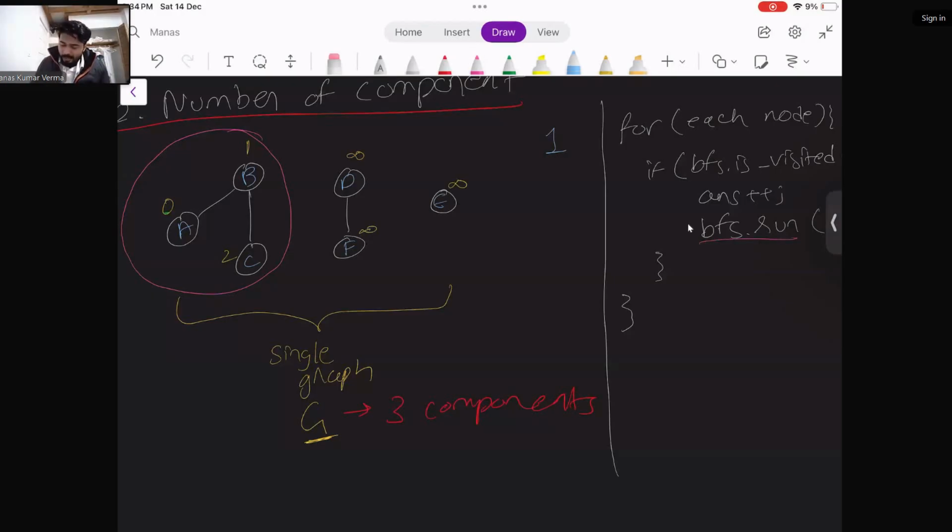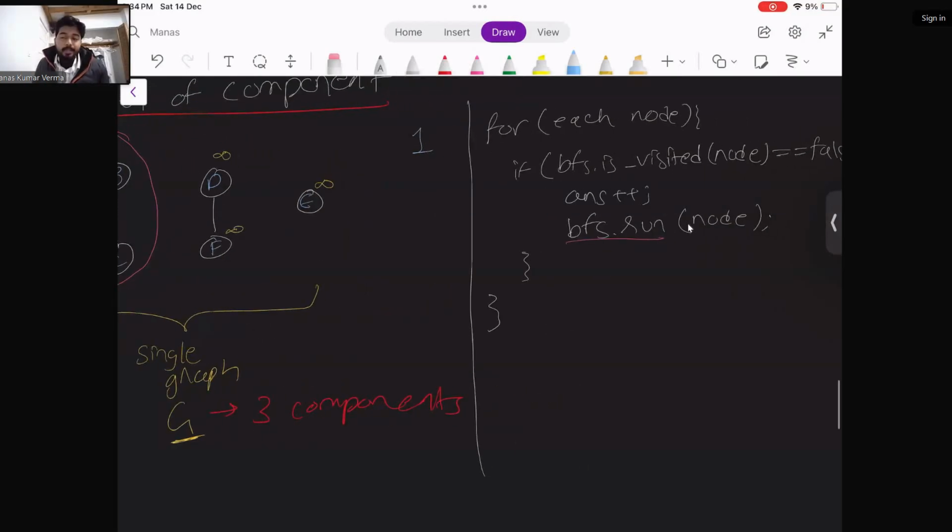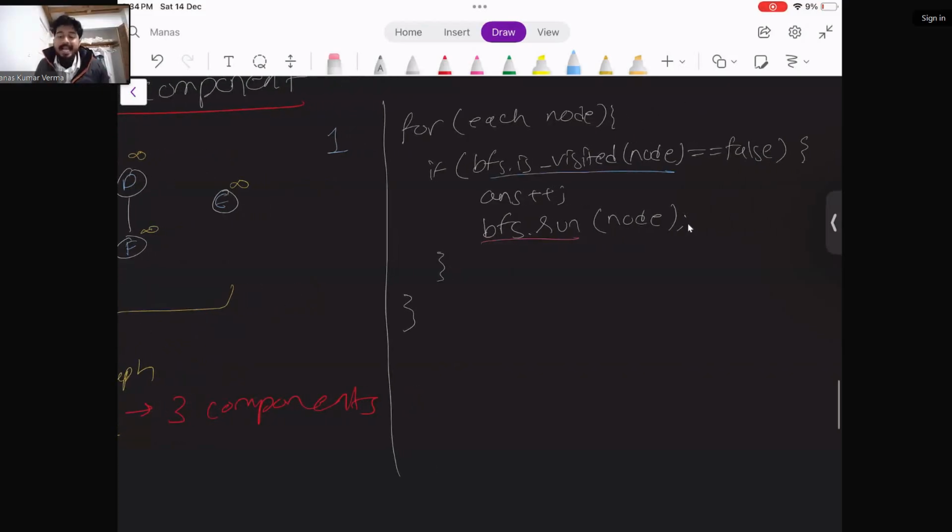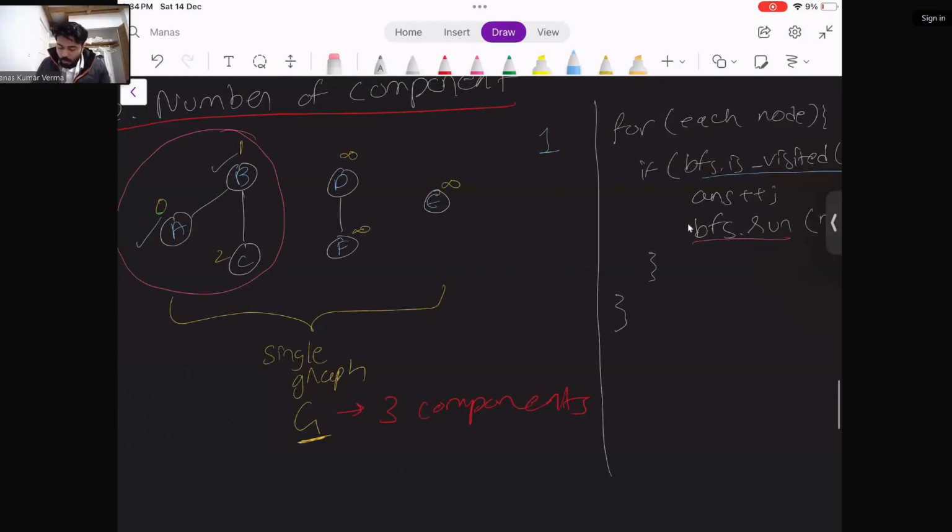So the next time, once we have visited A, we go to B. B already has a distance because we visited it during the last BFS. So BFS dot is visited is actually going to be true. And because we visited node B in the prior BFS, we are going to do nothing. Similarly, we go to C and again do nothing because we already have the distance for it. It was already visited during the first BFS. So we'll do nothing right now.